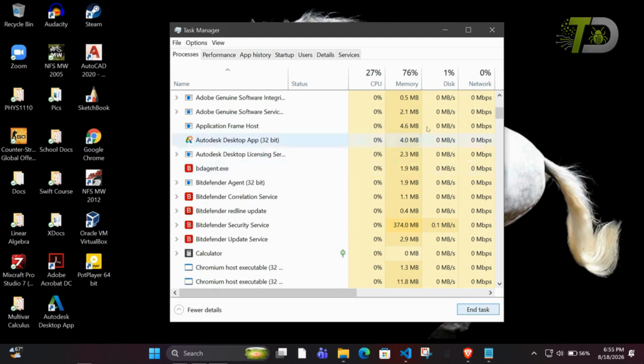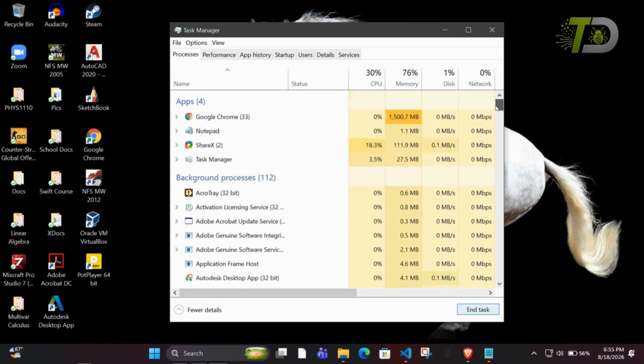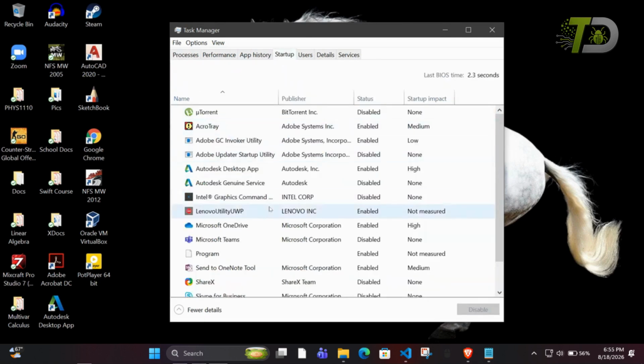Now the second thing that we can do is disable startup programs. In the Task Manager, just go to the Startup tab and then disable all the startup programs that you think you do not need. As you can see, I have a pretty clean startup program page, so I don't have any unnecessary startup programs. But if you do, then just right click on them and then disable them.